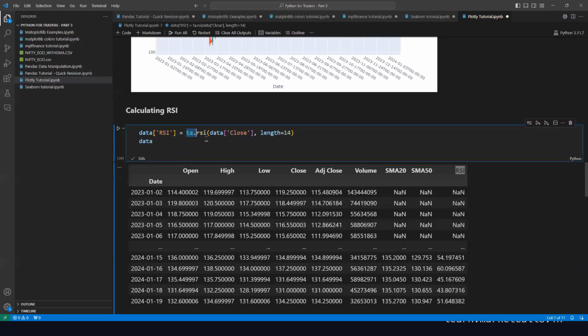I'm using Pandas TA to compute the RSI. I'm calculating it by passing the closing value and the length of the RSI. And finally, I'm getting those values over here.